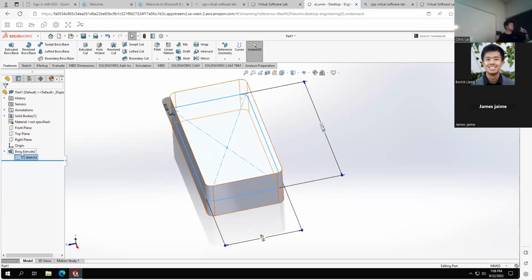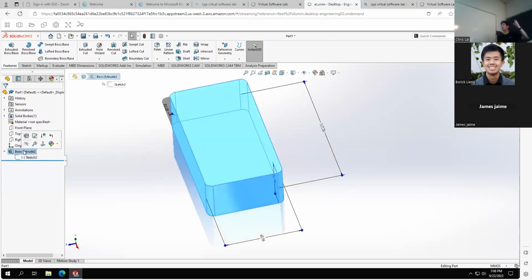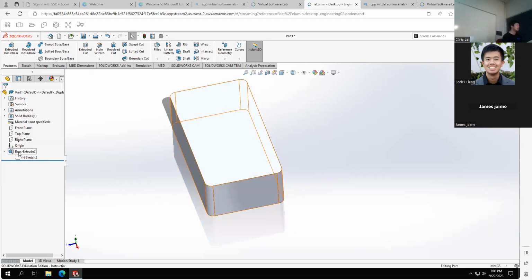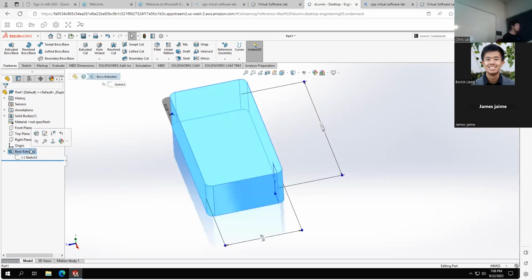And if you ever make a mistake with how much you've extruded this, you can always go back into the feature itself and edit how much you're extruding it. To do that, if you just click on it, there's going to be a pop-up where it says edit feature or edit sketch, right? So you can just do that if you've made a mistake.